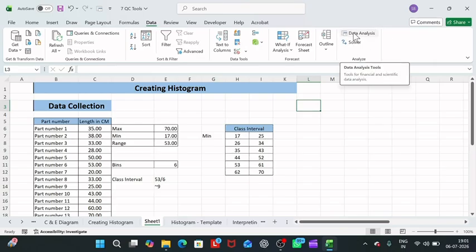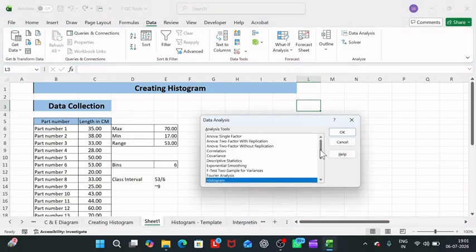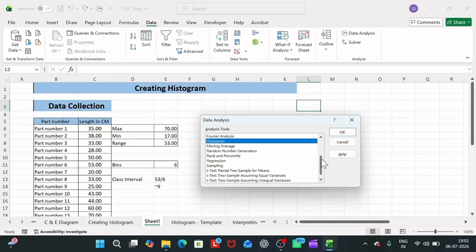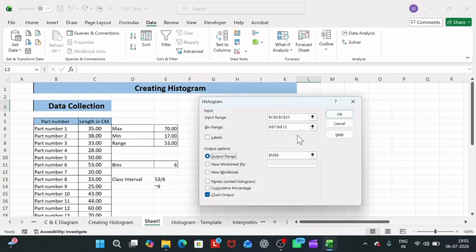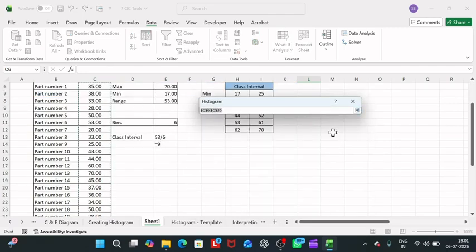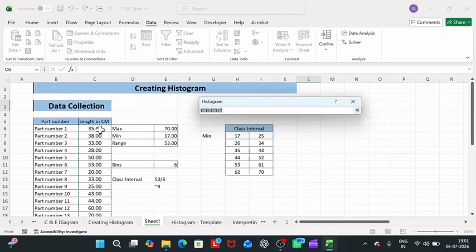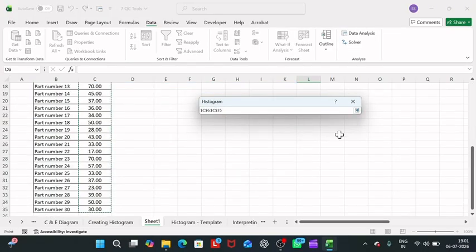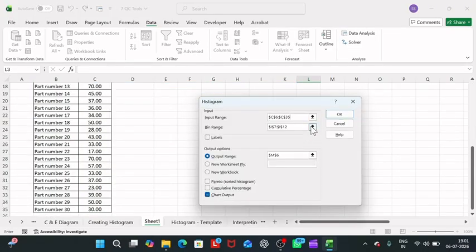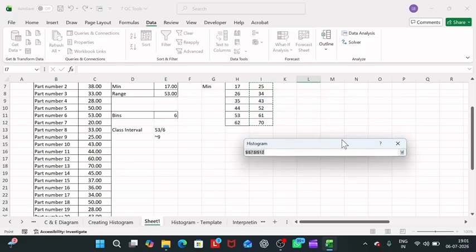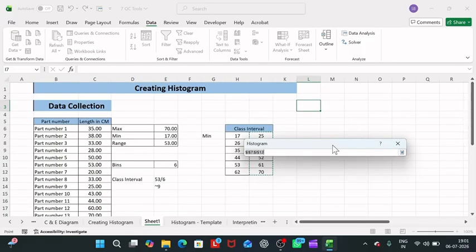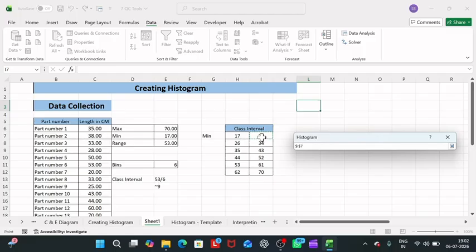Once you have Data Analysis here, click on it. You will find multiple tools, both statistical as well as graphical. Select Histogram. Once you select the histogram, go to Input Range, which is the range for our data. I have also put in the Bin Range, which is our class interval upper limits, 25 onward.